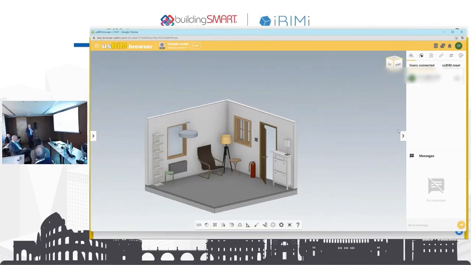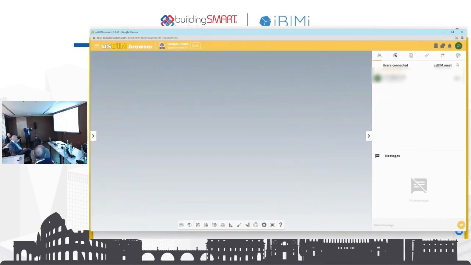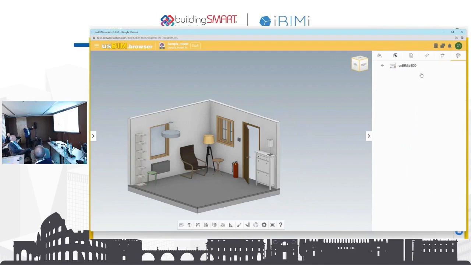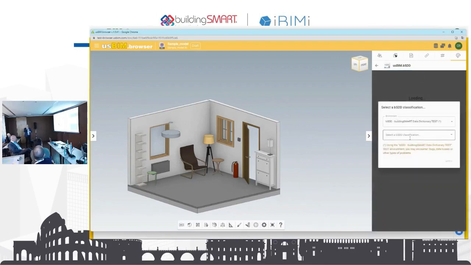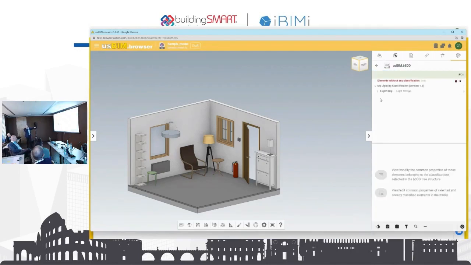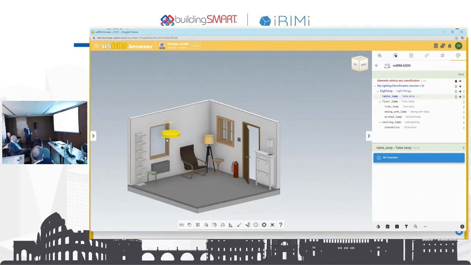Again, in our ASBIM browser application, here you open the ASBIM bSDD modeler. You choose the lighting classification that we have just uploaded, and we start to classify. In which way? We just select one element. On the other side, we say that this element has this classification.